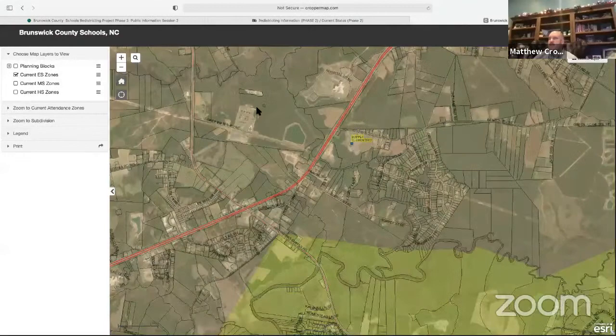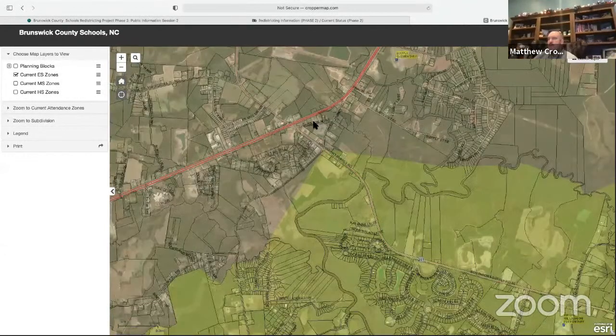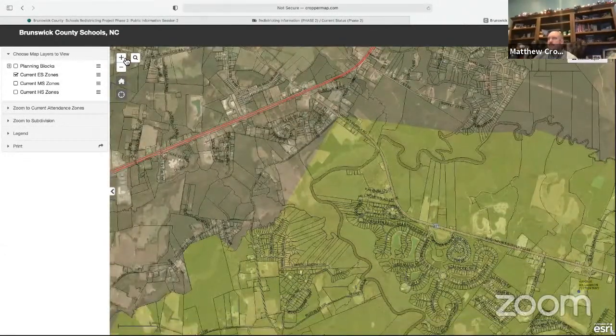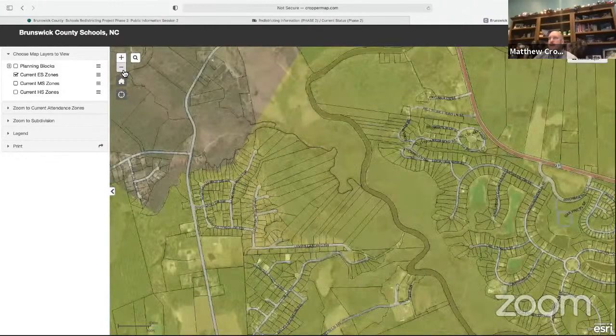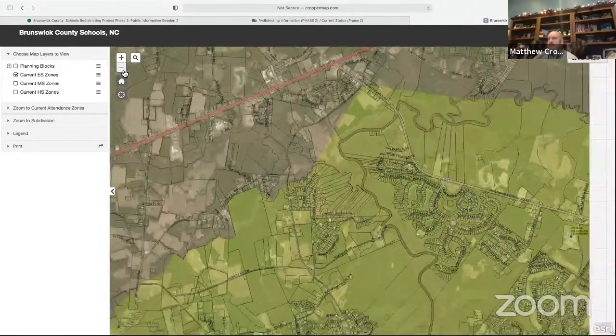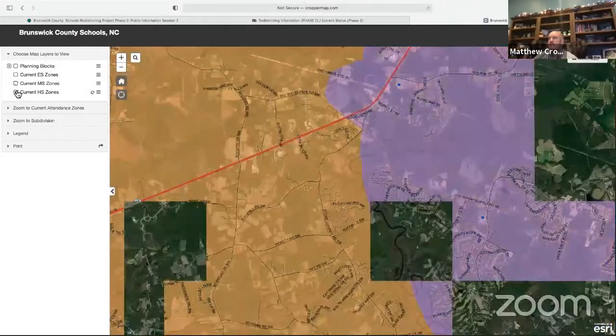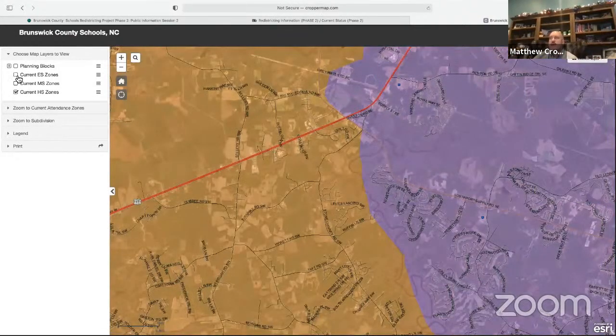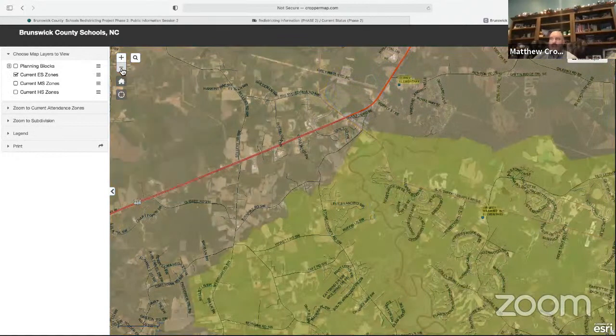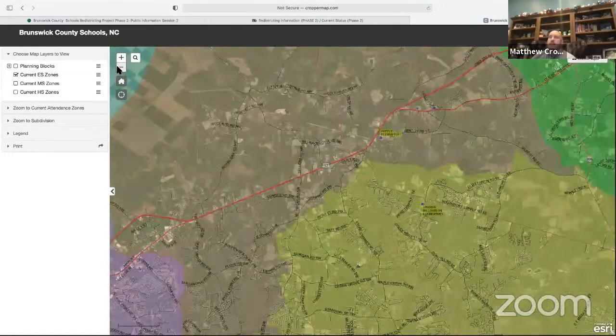And so property lines start to show up on the map. More information starts to show up. And as you zoom in on the map, you can toggle on and off different zone lines as well. So turn on the current middle schools, current high schools, and see how the zone lines differ in different areas, and then also toggle on the options.